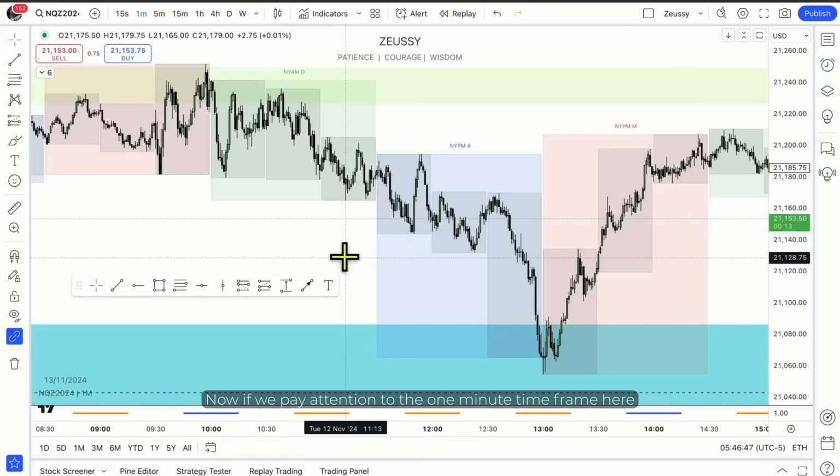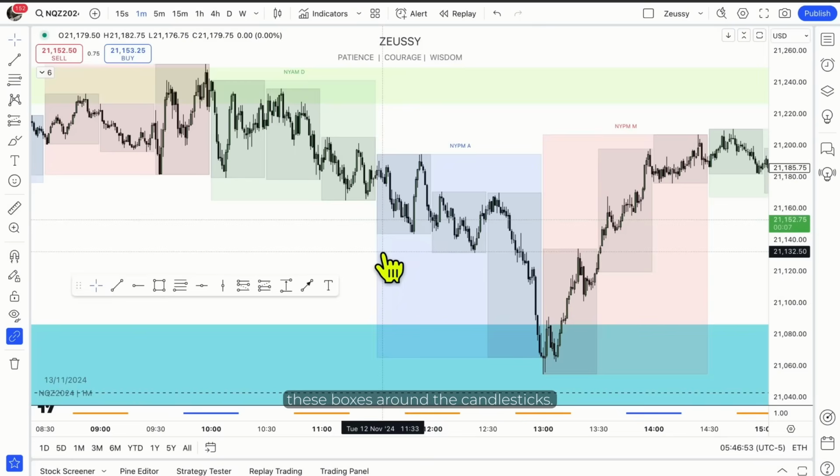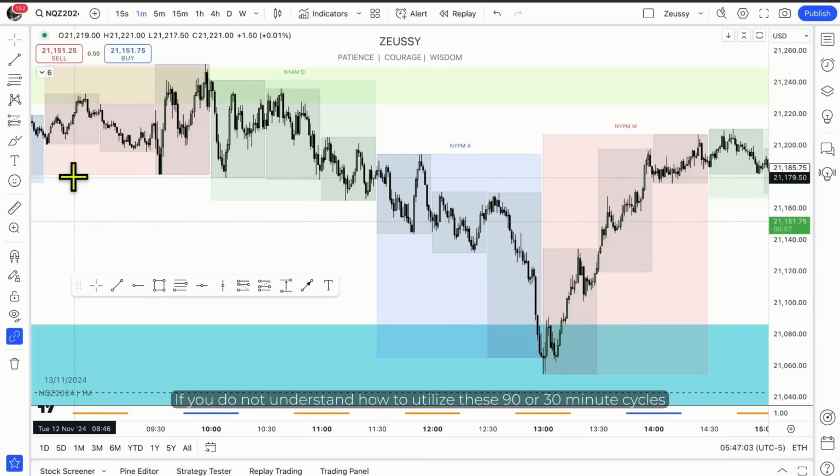Now, if we pay attention to the 1 minute time frame here, what you can see is that I utilize an indicator which plots these boxes around the candlesticks. These boxes represent the 90 and 30 minute cycles, as I've been teaching them on my public YouTube channel. If you do not understand how to utilize these 90 or 30 minute cycles, I would highly suggest you to check out my lectures on the topic.